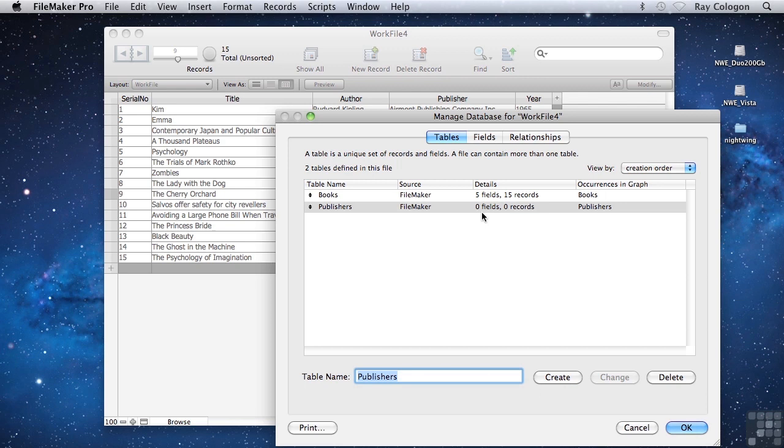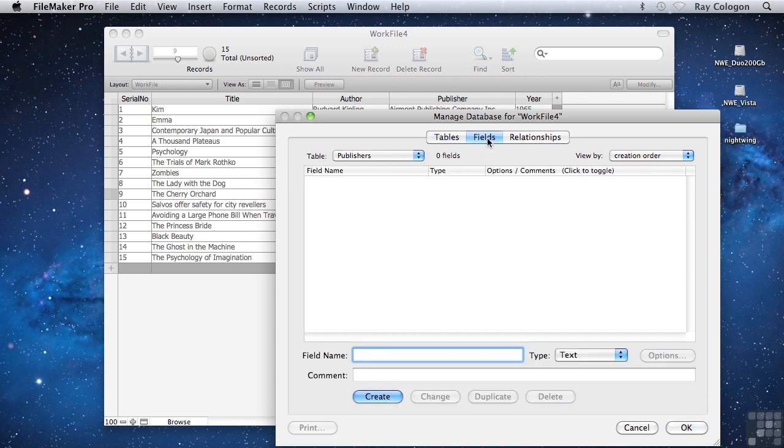To add fields, I'll navigate to the Fields tab and create a serial number field and a publisher name field for this table. First, I'll enter serial number, using the hash symbol for the number component of the name, into the field name box. The serial field should be a number field, which is one of the options in the Type pull-down menu. Now I'll click the Create button and you'll see that the first field is added to the list of fields.